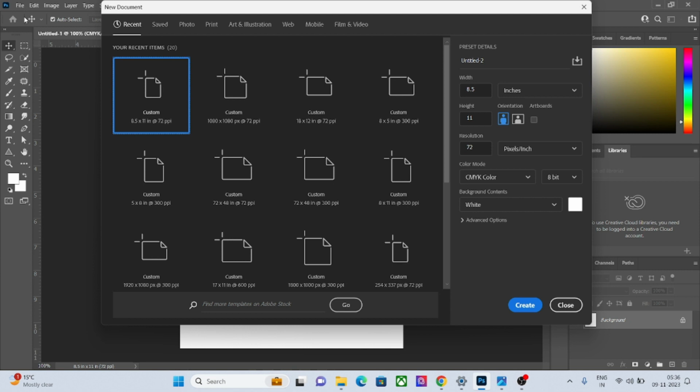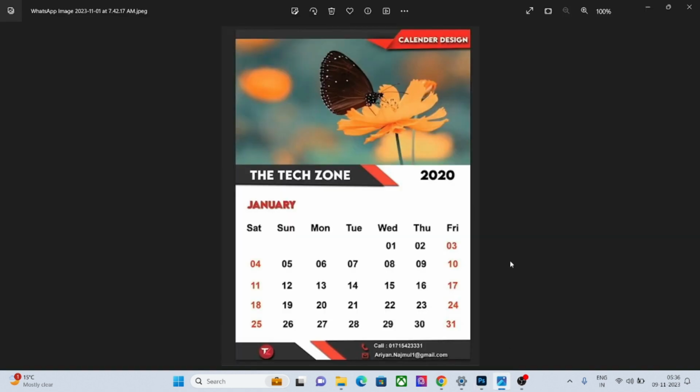This is your next experiment. You have to create a blender, and the size should be 8.5 into 11 inches, resolution 72, and color mode CMYK. So this time I'm selecting this design for a calendar, but this is only for your reference. You can also create by your own idea, or you can take reference from Google.